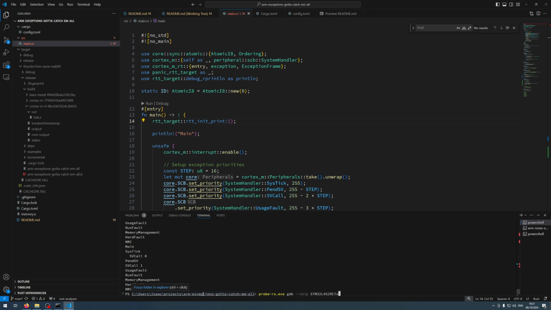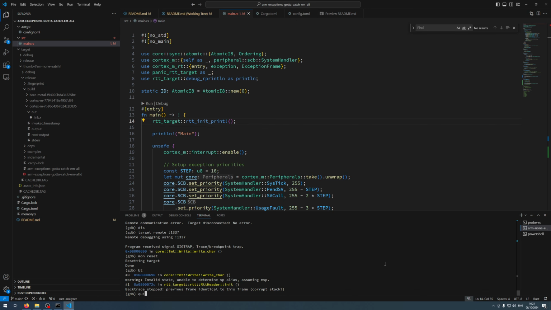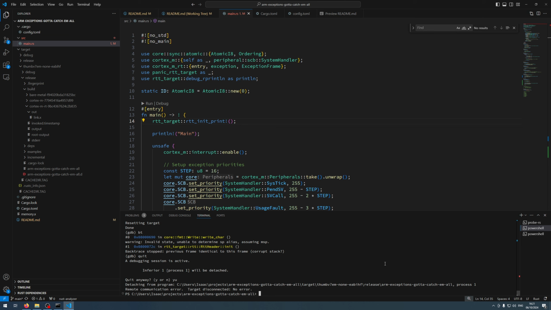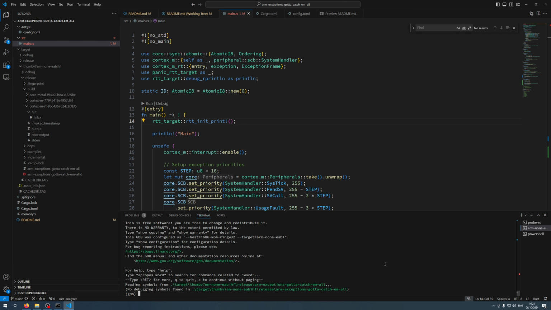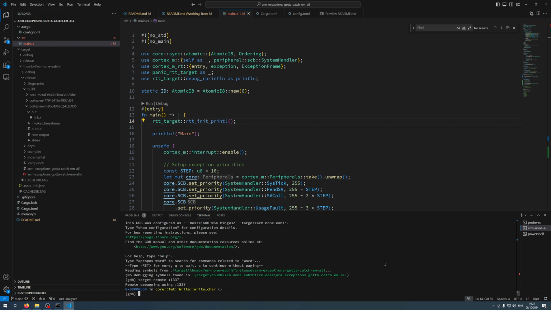So let's try again. So I start the GDB server with ProPares. That is running. Let's quit this just to be sure. Okay, and run it again, and then connect. That works, and let's then perform.